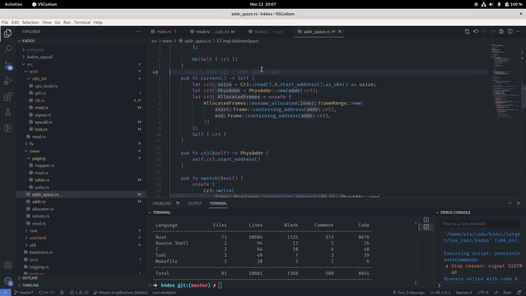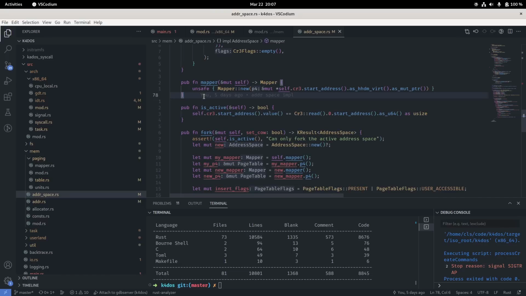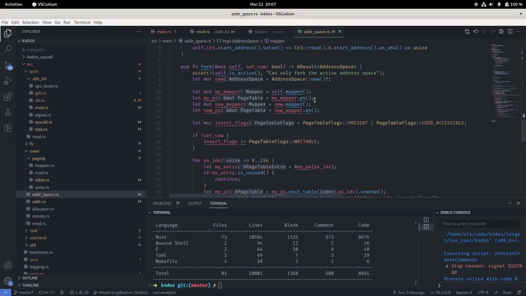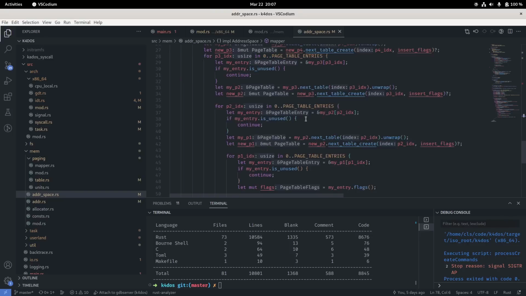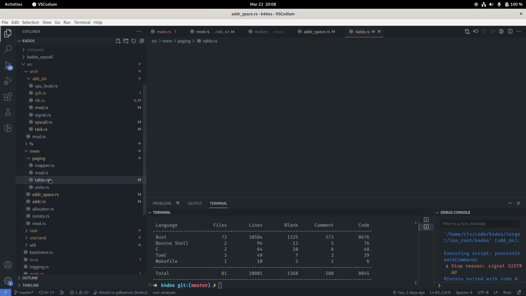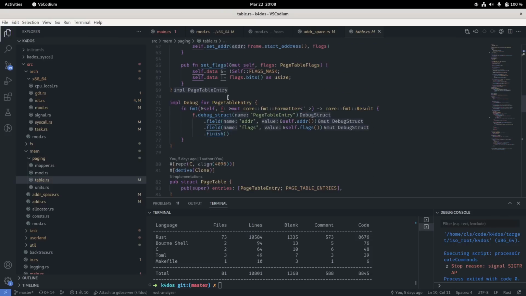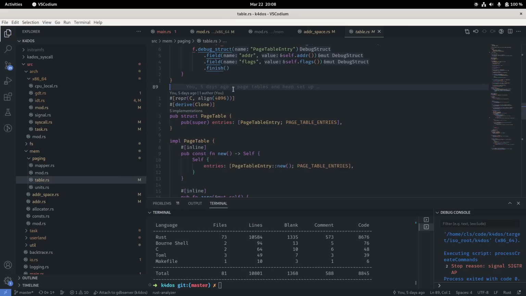So we have methods and functions to get the current page table from the CR3 register. We can switch the CR3 register to the frame containing this address space. We can get a mapper into this address space. And then we have stuff to do forking for processes. So I'll just go over the rest of the memory module. Well, first let's go over paging. So in paging, we just have page tables and page table entries, standard stuff for an operating system working on x86-64.